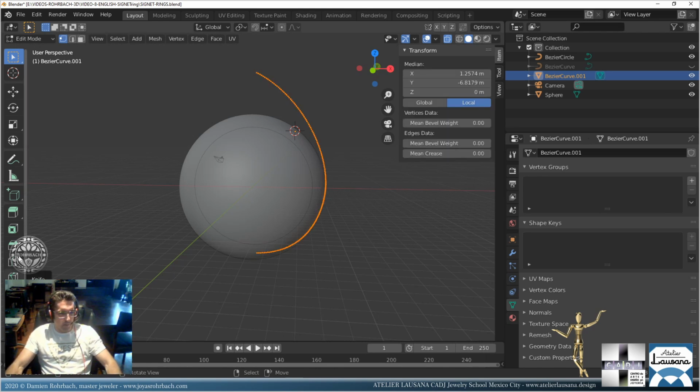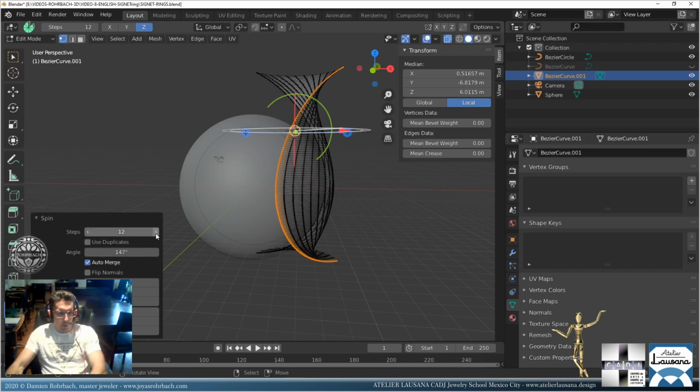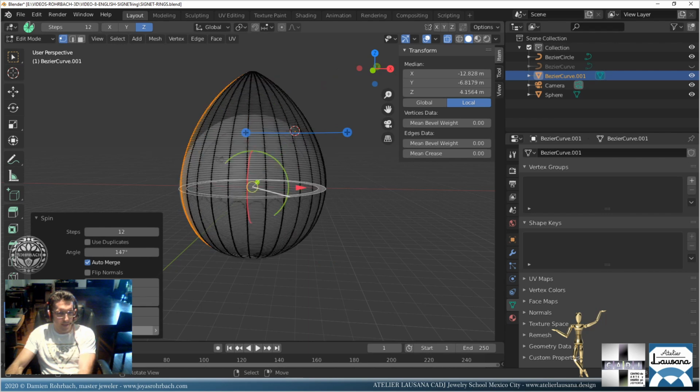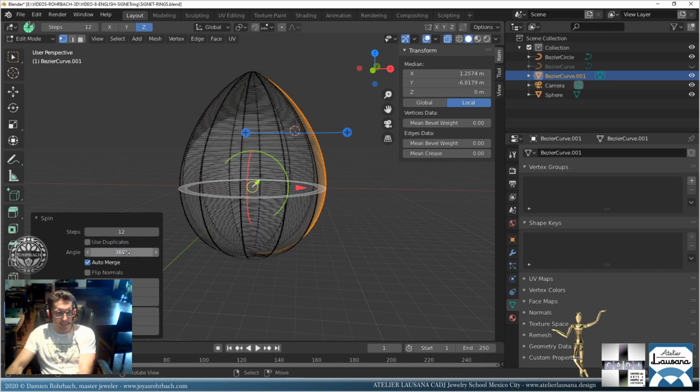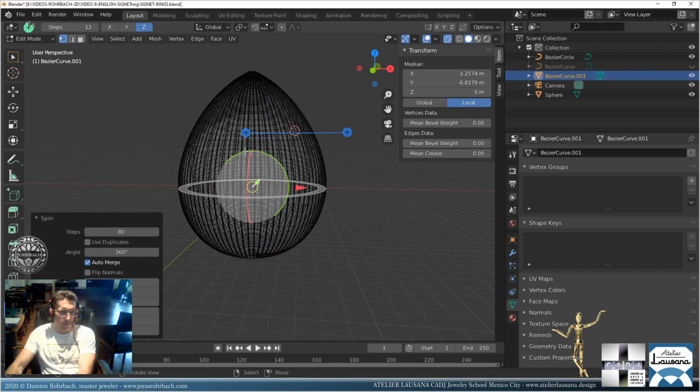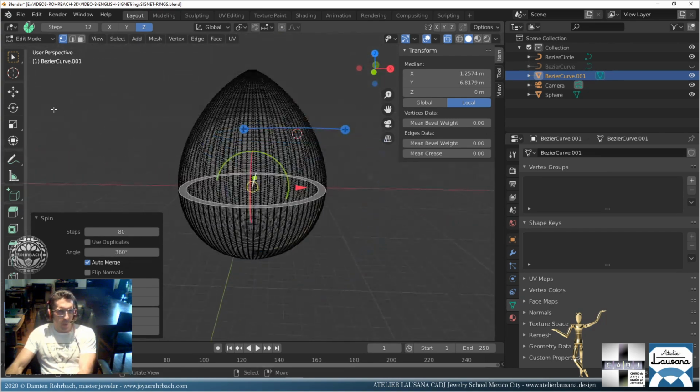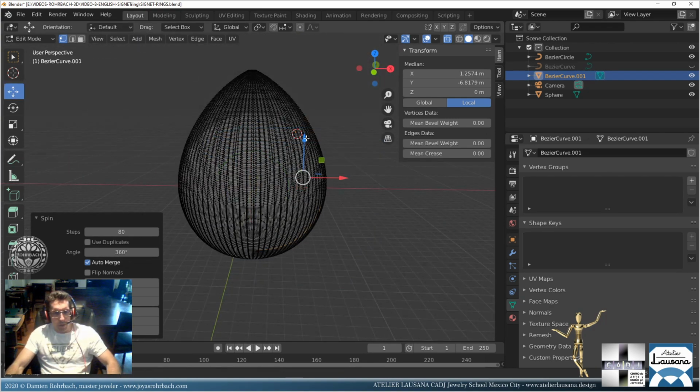Now let's do a spin. Take the spin. Let's spin. This is all wrong, but that looks very nice. Center is 0, 0, 0. Axis is Y. Angle is 360. Steps, let's put 80 steps. Okay, now that's what we have.